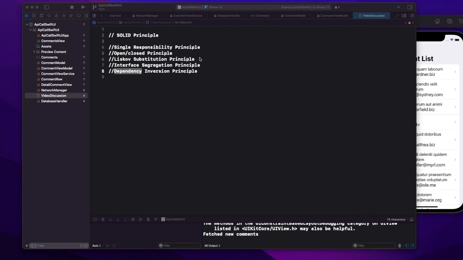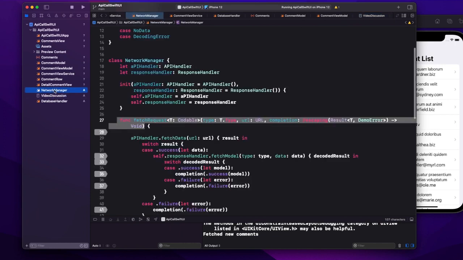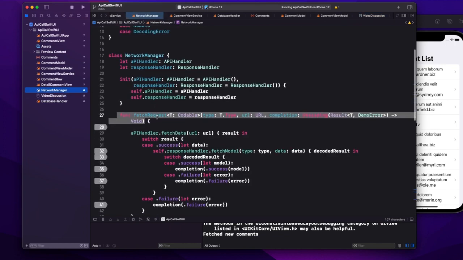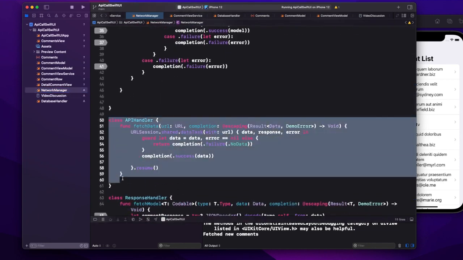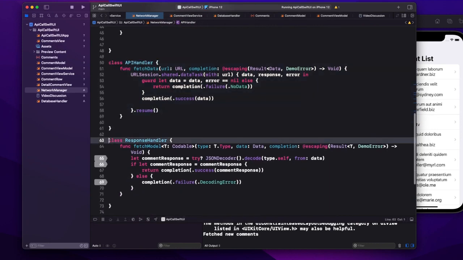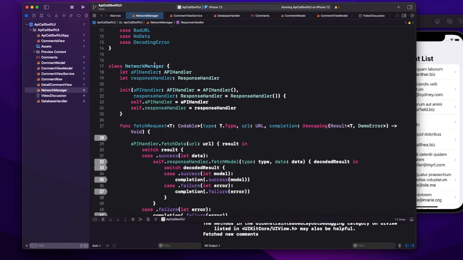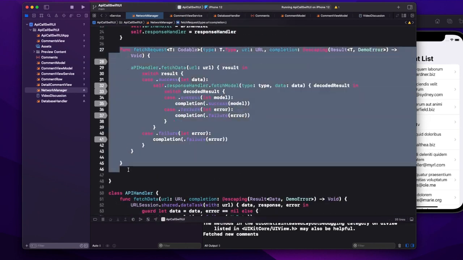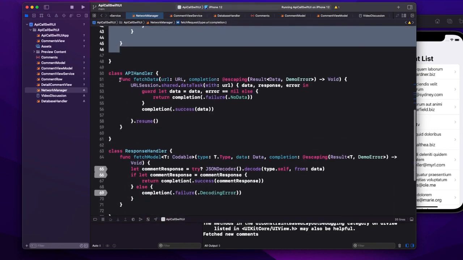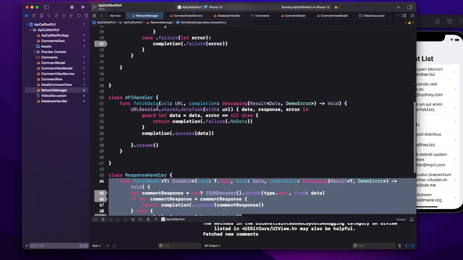Okay, let's say that, for example, in my case, I have a network manager class. Now here, it is directly depending on the API handler class and the response handler class, correct? Now let's say that if you want to write the test cases of this network manager class, you cannot write them, because in that case it will call the actual API using this fetch data API handler class. Okay, now how can we avoid this?